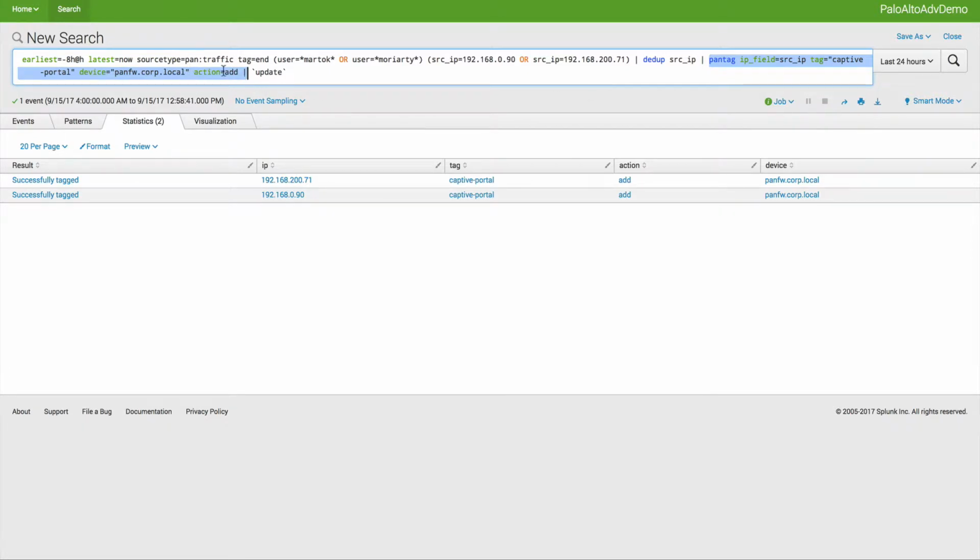And I'm going to add for an action. I can see based on the feedback that both were successfully tagged. This means that the next time they log in, their traffic will be redirected via captive portal, and they can be directed to come see IT to have their machines looked at. In a single command, I've taken a major step toward remediating the issue, and I still haven't left my seat.